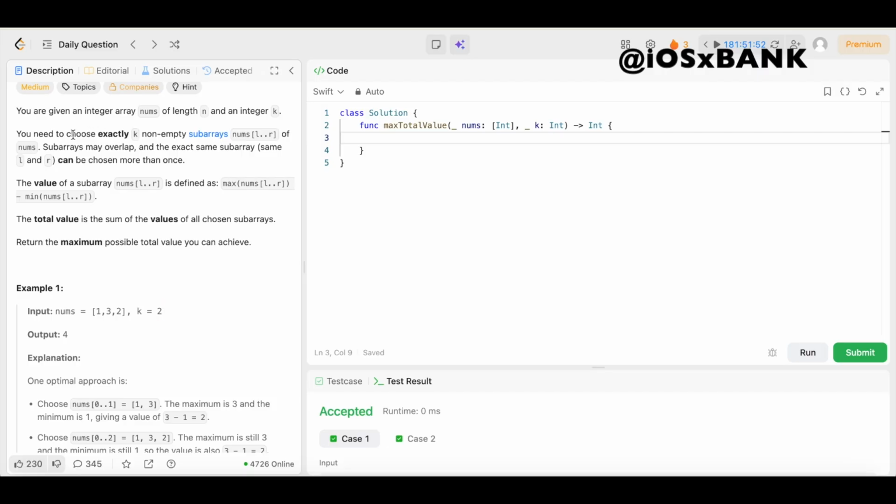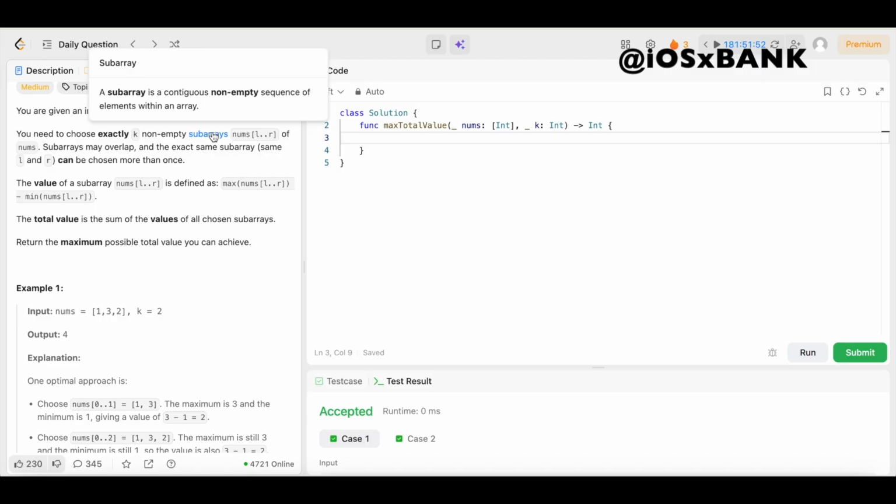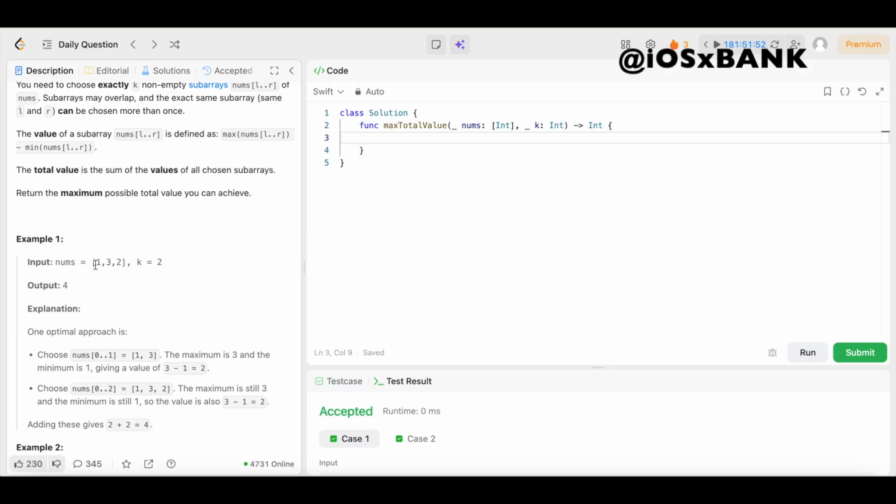It says we're going to choose exactly k non-empty subarrays. So, first let's go over subarray. It says a subarray is a contiguous non-empty sequence of elements within an array. So this might be a subarray, or this might be a subarray in this array right here, or this whole thing might be a subarray. But the numbers have to be contiguous, meaning they have to already be next to each other. We can't just pick this 1 and then 2, or just delete some and keep the same order. No, they have to be contiguous, meaning they have to be already lined up next to each other.